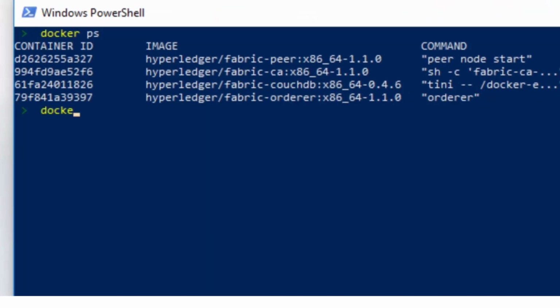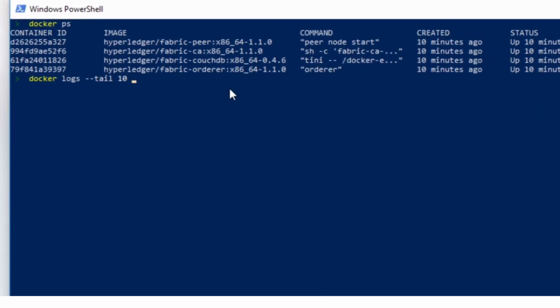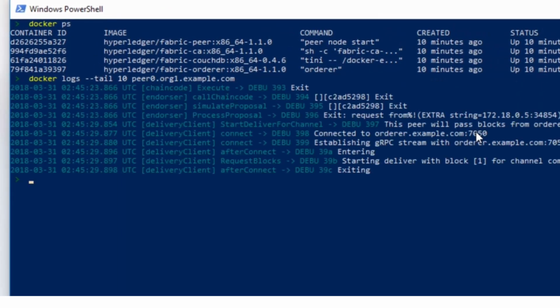Now, if you want to check the logs, you will simply say docker logs --tail. Let's say I want to get 10 lines of the log file. These will be the last 10 lines. And then we need to provide the container's name. So I can just take the container name from here, paste it. And these are the last 10 lines from the logs for the peer container. So at this point, we can safely assume that our environment is up and healthy.